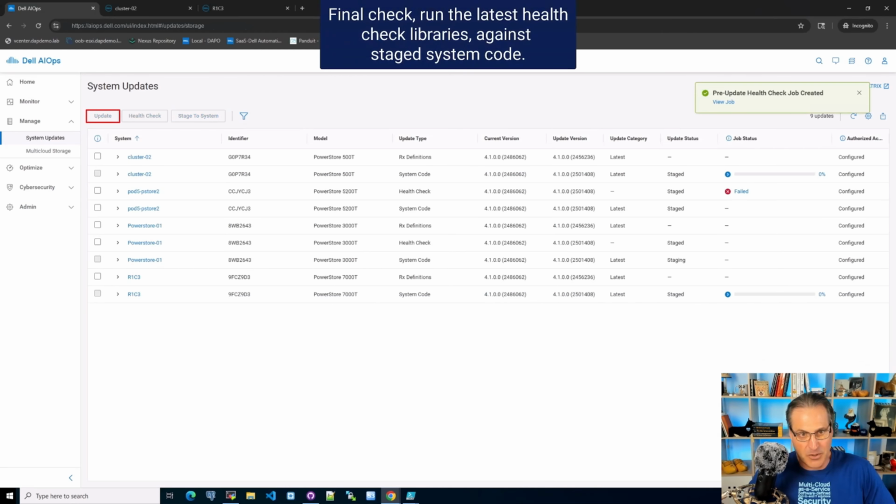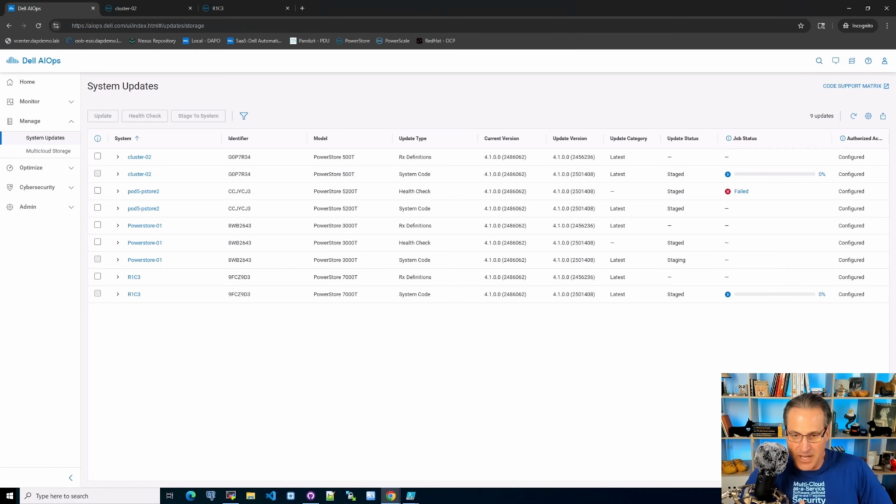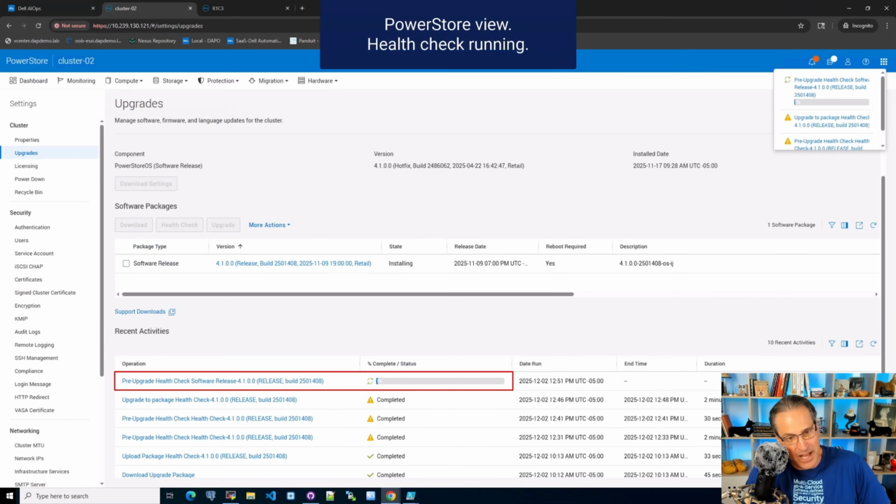So now what do I want to do? I want to run a final check with the latest health check libraries against the system code, the OS update that has already been staged. This gives me also the comfort of knowing that I'm running the latest health check against the latest OS before I apply it to the actual PowerStore storage systems.